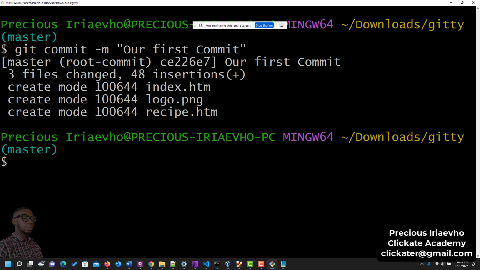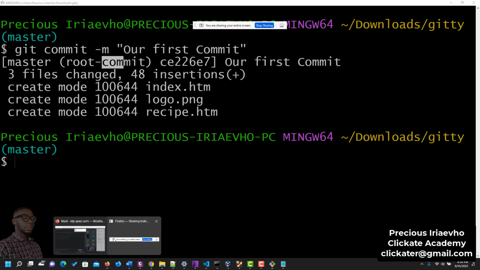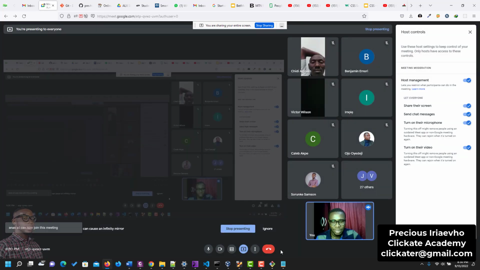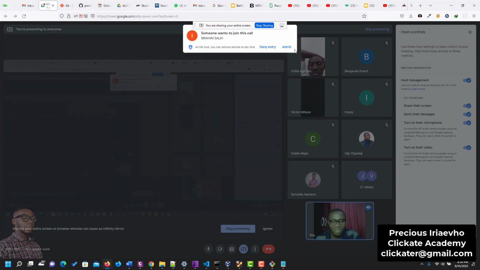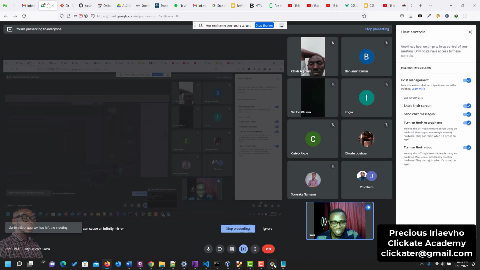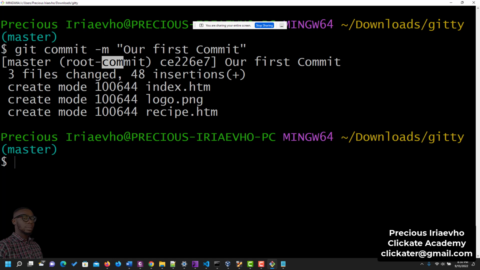It said that to the master branch, it has committed the following files: index.htm, logo.png, and recipe.htm. It can't commit the files that we were not tracking. Remember, we're not tracking salary and gitignore. So all the changes we've made, see, three files have changed, 48 insertions. Git has recorded all this to memory.